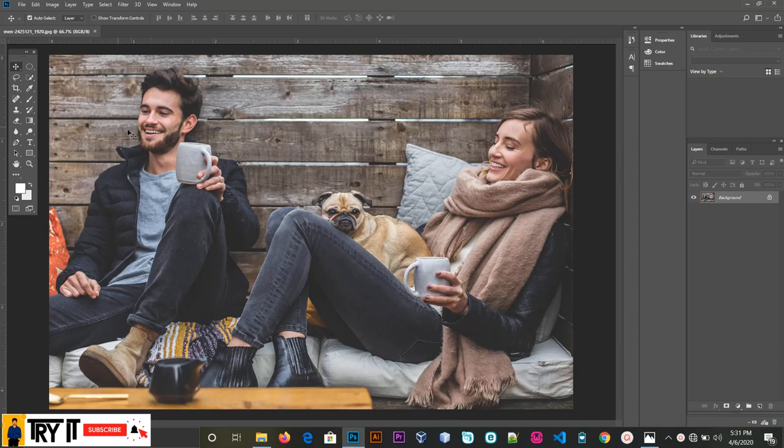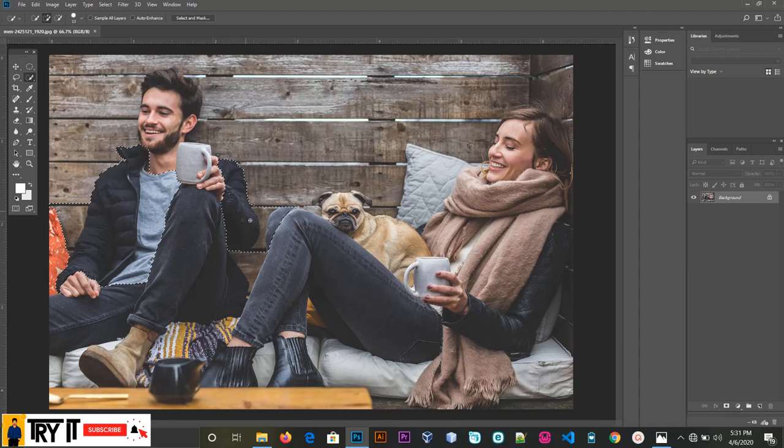Here I have taken this picture. Now what we have to do is select the image that you want to make the line art and give the glow effect. I think you have the basic knowledge of how to use these kinds of tools. If you don't, I recommend you watch my previous videos.